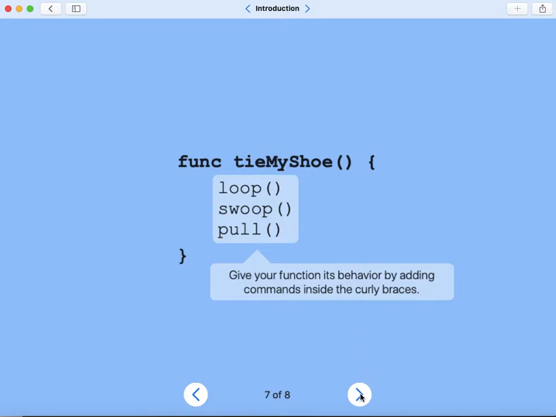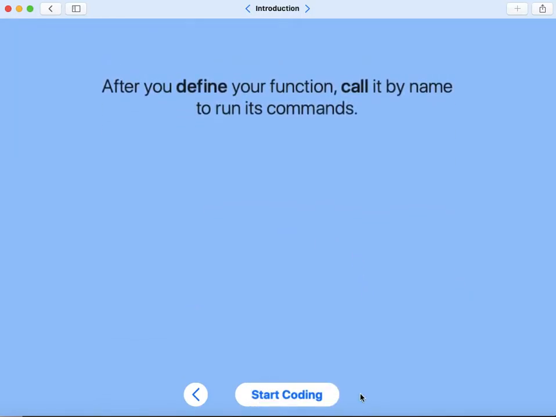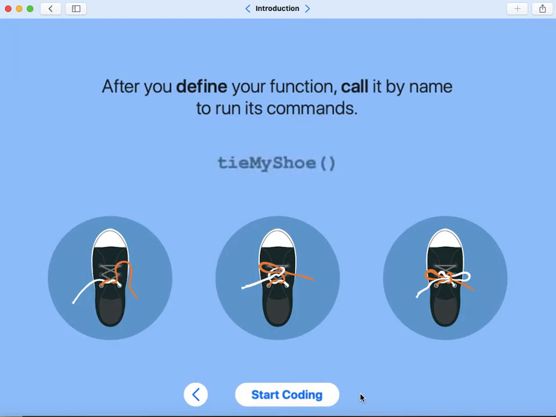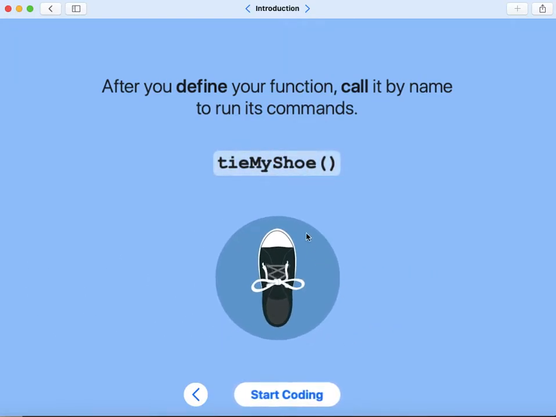Swift Playgrounds makes it pretty easy to follow those rules. So after you define your function, you call it by name. In this case, it's tie my shoe, and loop, swoop, and pull, the contents of the function, get loaded and get executed by, well, in this case, your brain. But when we work with the computer, it'll be whatever the program interface is that you're using. In this case, it's Byte trying to walk through his little world and collect all his gems.